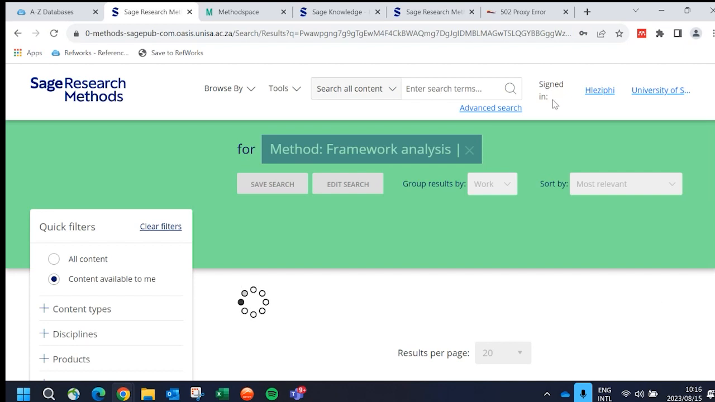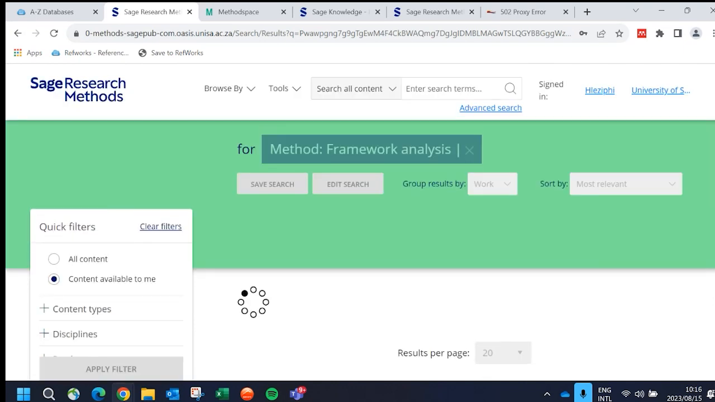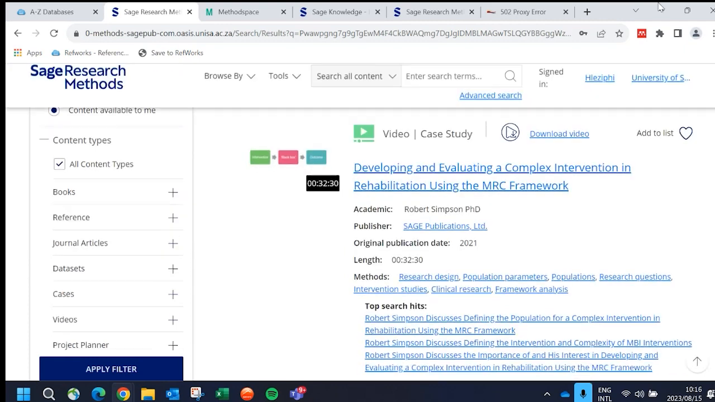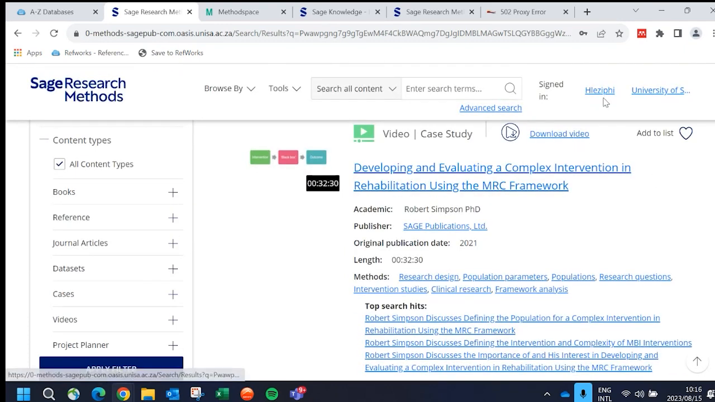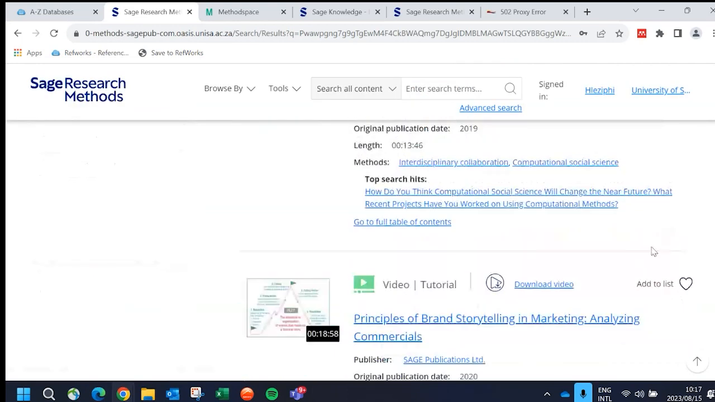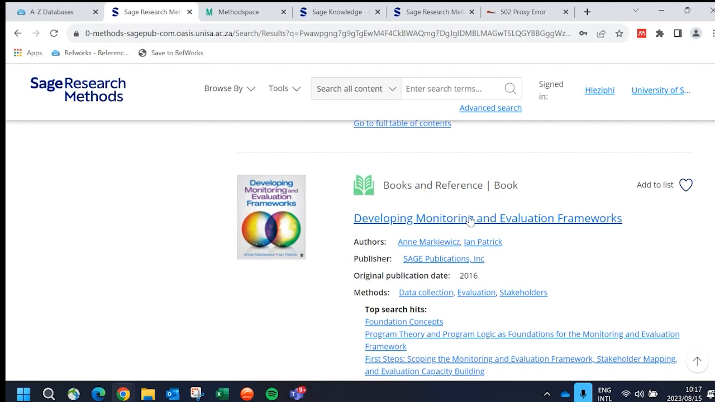You have created an account. You can now start adding stuff to your list, and then you create folders for those lists. And every time you log in, you just go to your lists, and then you just read it online, or you make notes from there. If you found maybe, let's say, a book, this is a book and a reference.